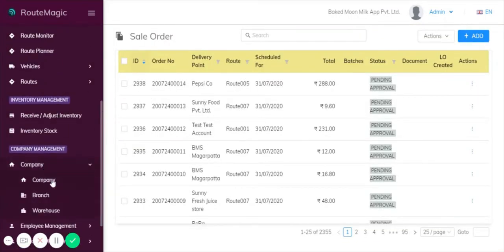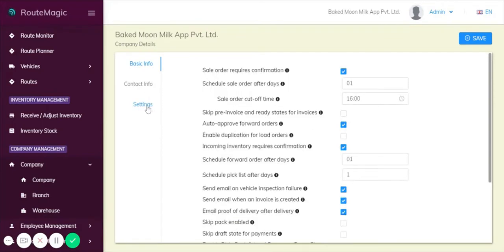So if I take you back to company there, go back into settings, you can see the next one we have is schedule sale order after days. So when an order is created by one of your team, this is the default day that it will be set for following the creation. So if the sale order after days is 1, this means that it will go in for the next day. So if you schedule a delivery for today on the 24th, it will actually be set up to and ready to be delivered on the 25th, sorry.